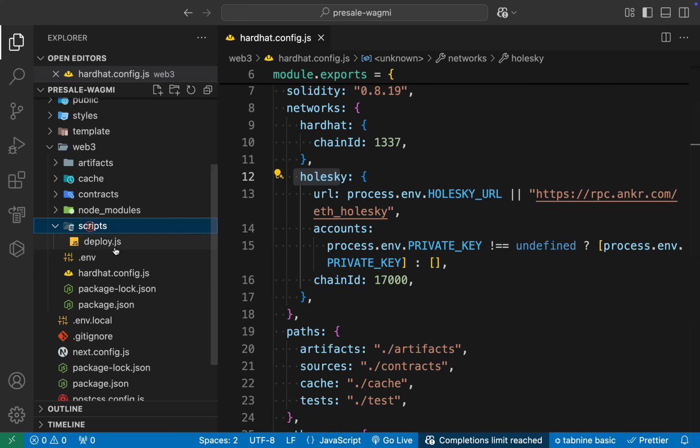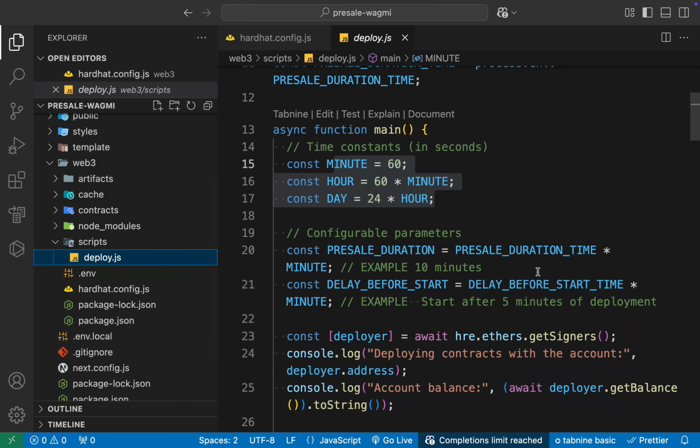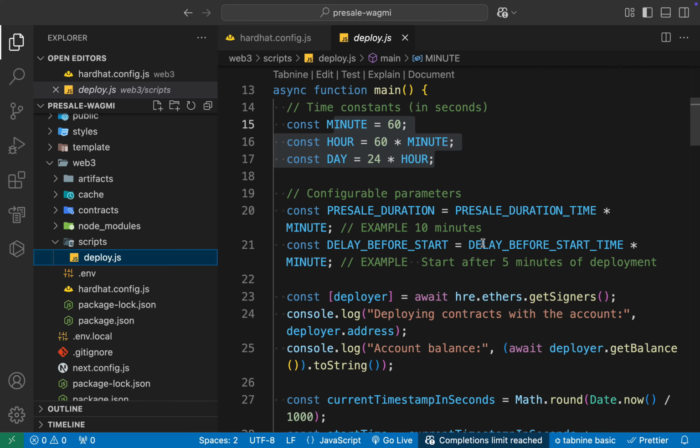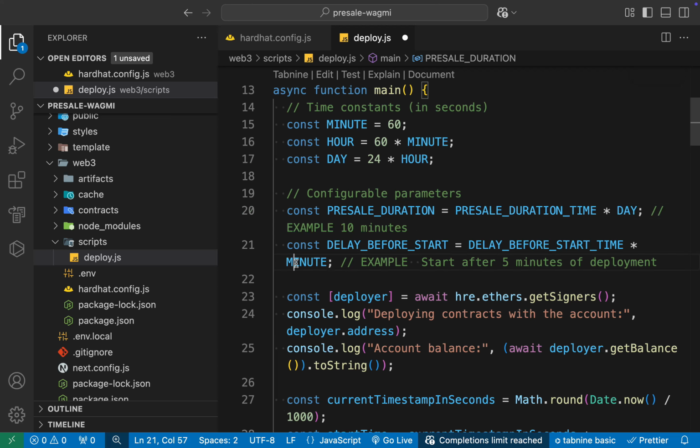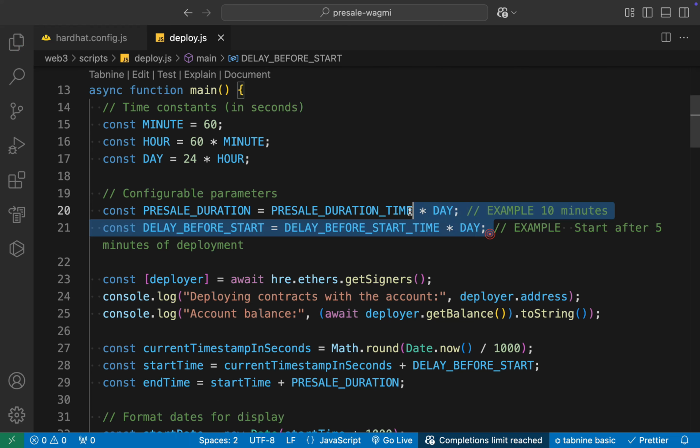Now I'll come back to the script, and here you can see that the time I have set is in minutes, but I want to have it in days. So I'll simply copy this day, and paste it here, and here. So this will trigger in days.